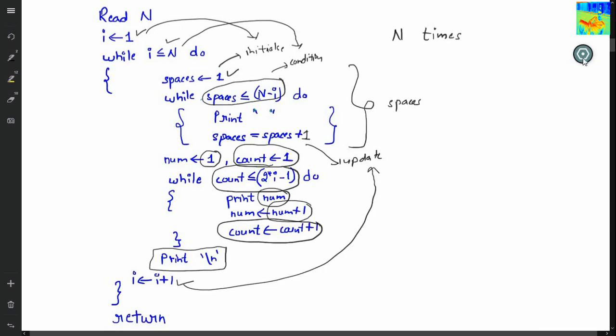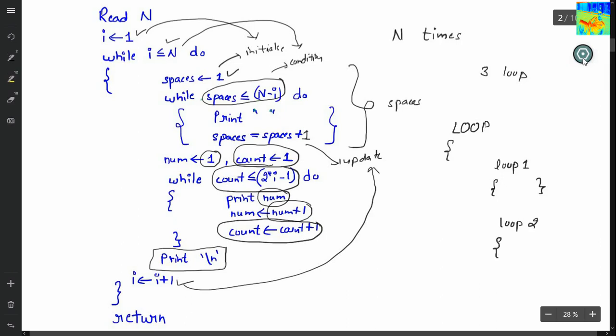So how many loops are we using in this question? We are using a total of 3 loops. One outer loop and 2 loops inside this loop. Loop 1 for printing spaces, loop 2 for printing numbers, and then print \n. So in total I am using 3 loops: one outer loop and 2 loops inside the outer loop. Okay, so let us solve one more interesting problem.